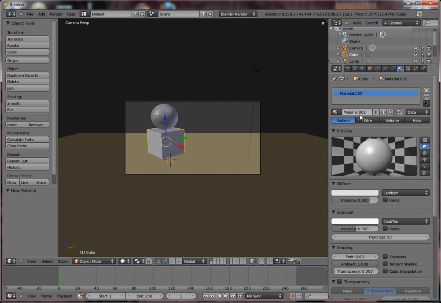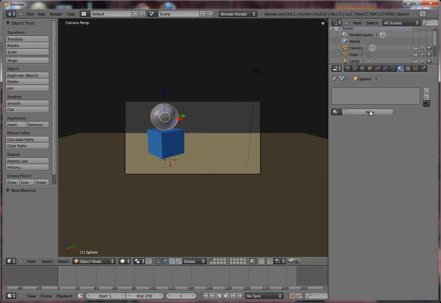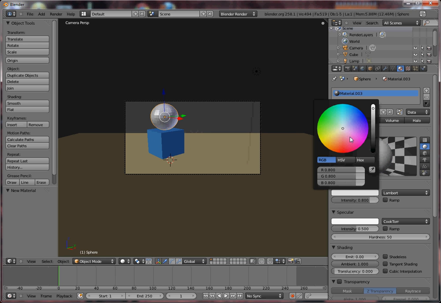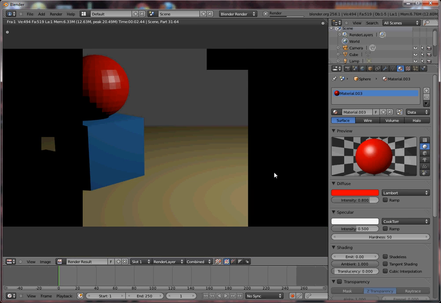Also the cube, add new, and let's give it a shade of blue. And the sphere, let's make it red. Now let's render.